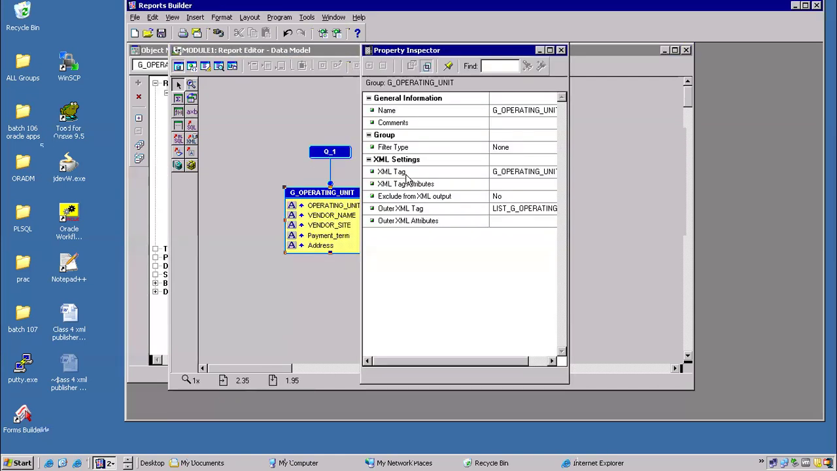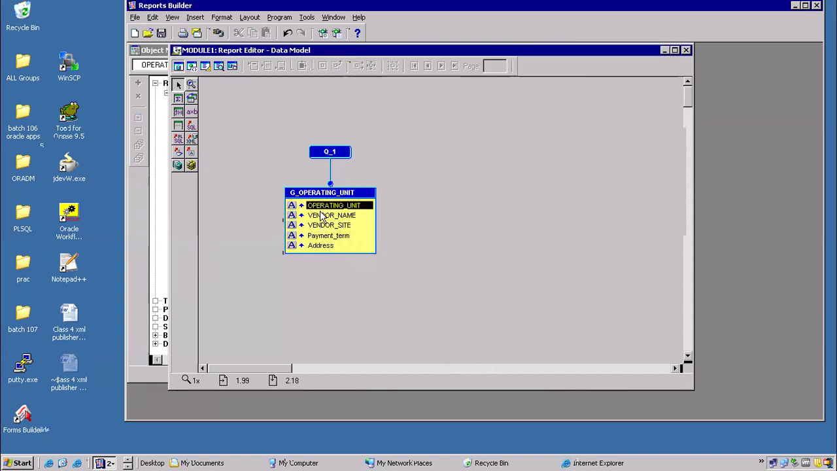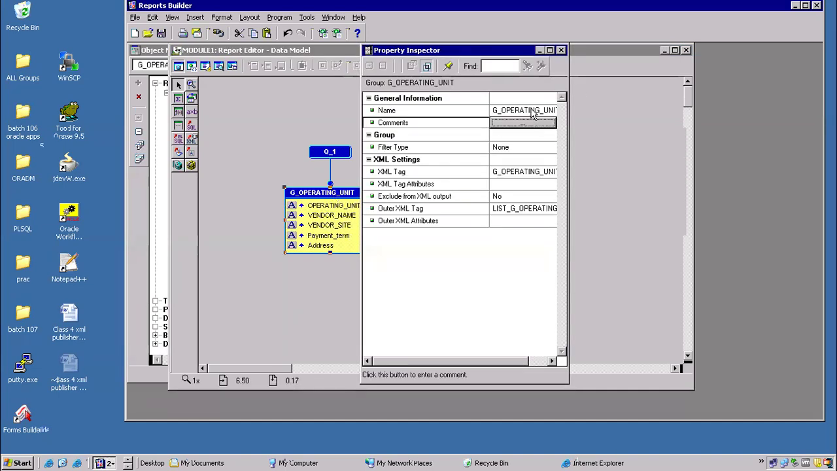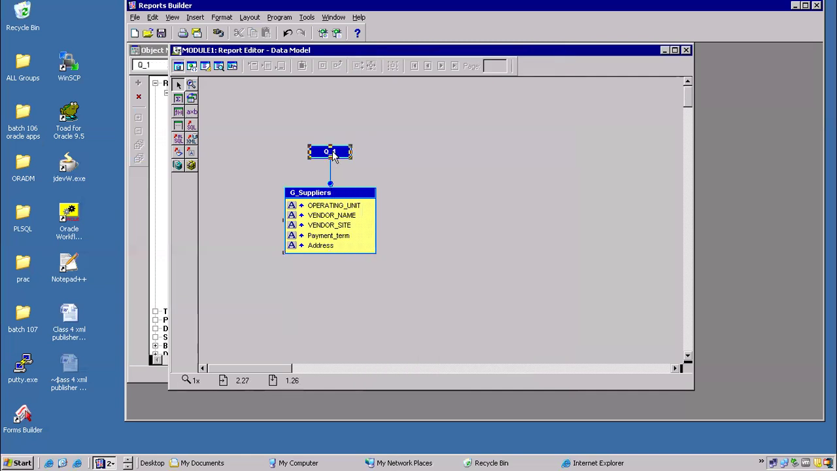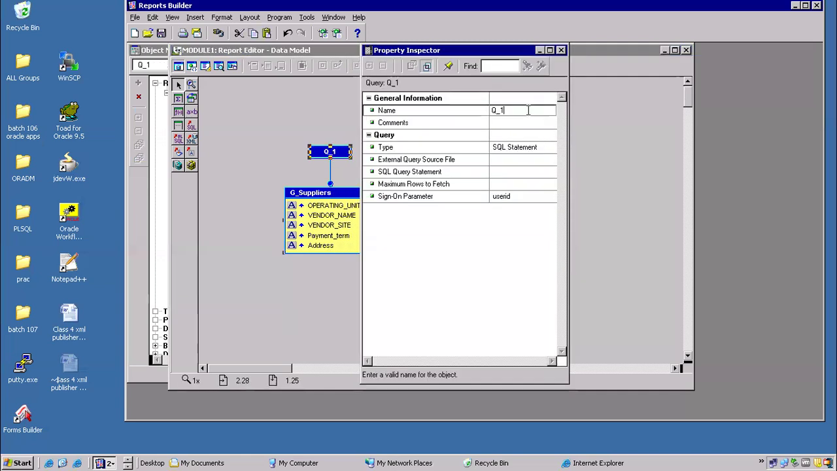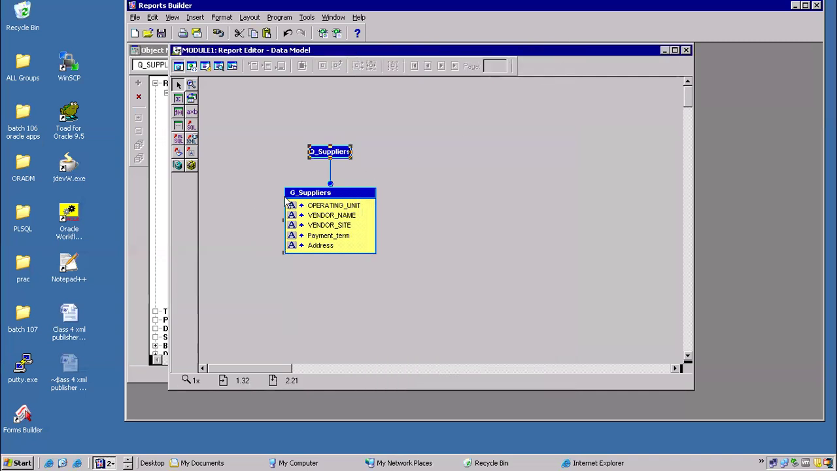Now, if you want to rename this group name, you can rename it. By default, whatever the column name is, that will be taken automatically as the name. So simply you can rename it to suppliers. So I just renamed the group name here. In the same way, the query also we can rename by pressing F4. So the query is suppliers. I renamed the group name as well as the query name.